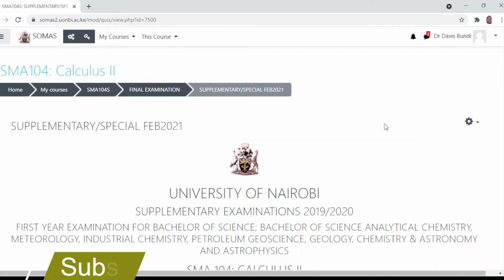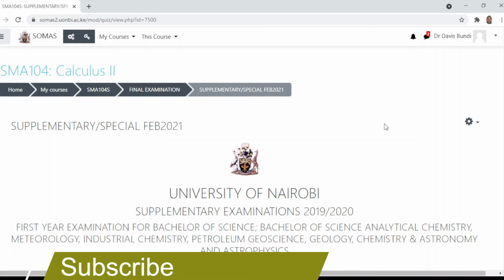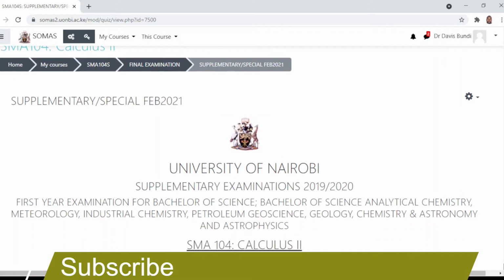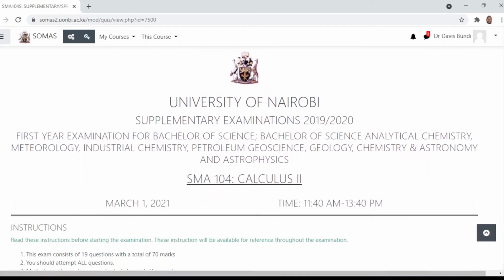Welcome to Teach Quant, and today we want to briefly look at SOMAS, particularly when it comes to the process of answering exam questions. And I have an example of an exam here, and I assume it's a supplementary exam that was set some time back for March.